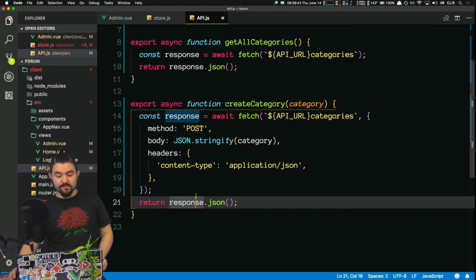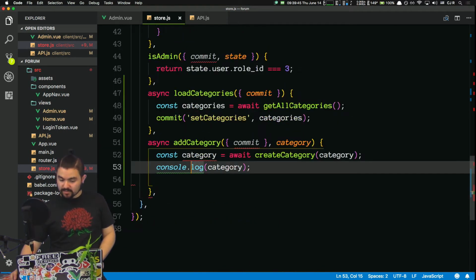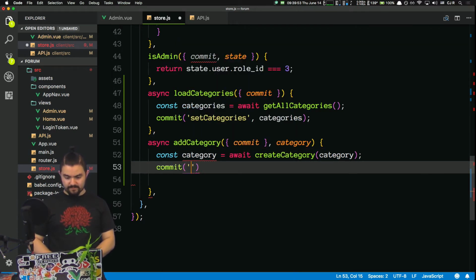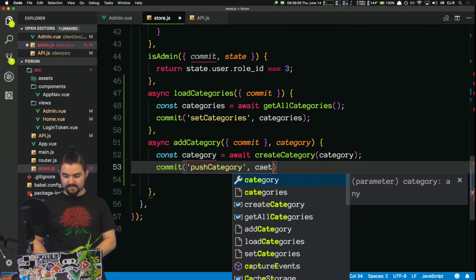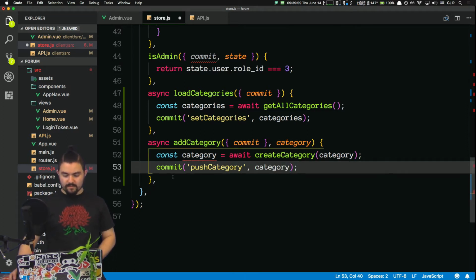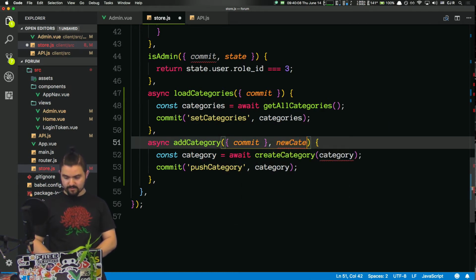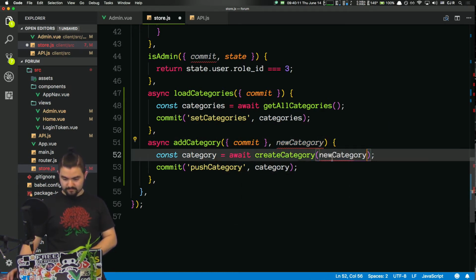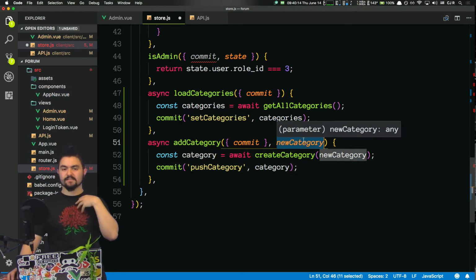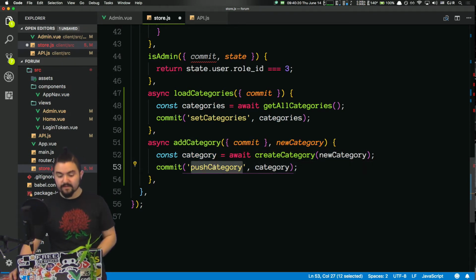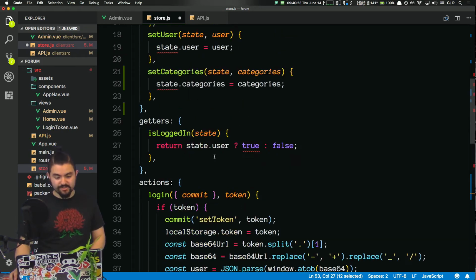We'll get back the response, which should be the created category here. And then let's just push that category into the categories array. So let's do a commit of push category. We'll pass in the category. And then we need a mutation called push category. Oh, we're overwriting. Let's call this new category. Cool. So this is going to be the thing that's passed in from the component. Then what gets returned from the API will be called category. And then we'll define a mutation that will just push it into the array.